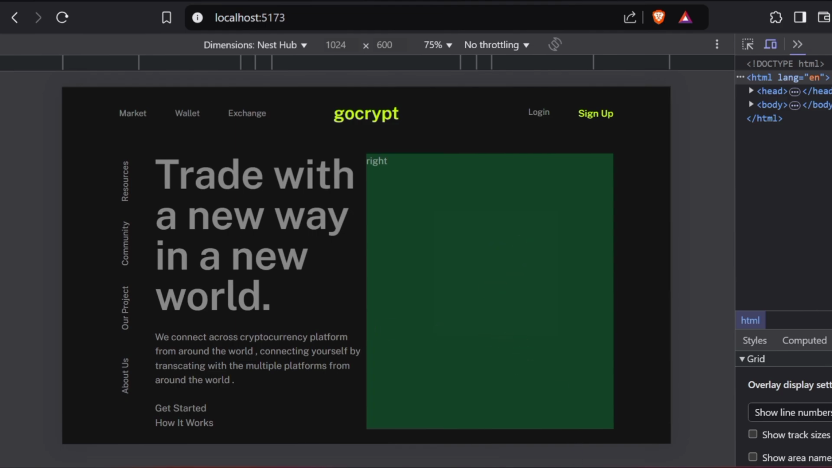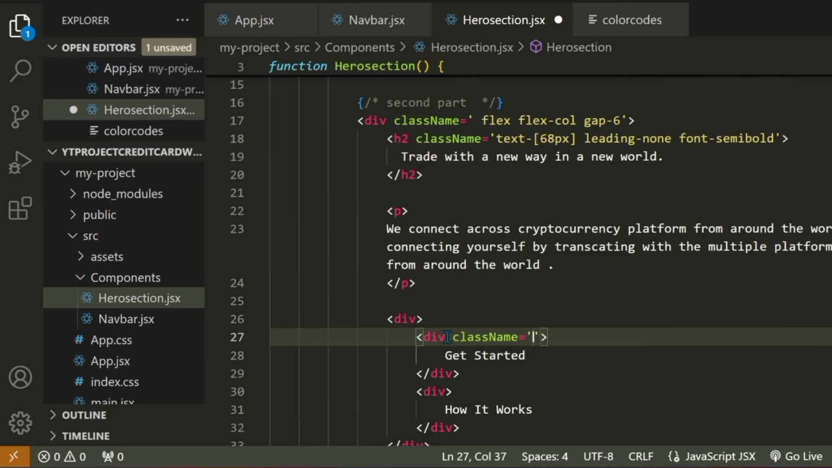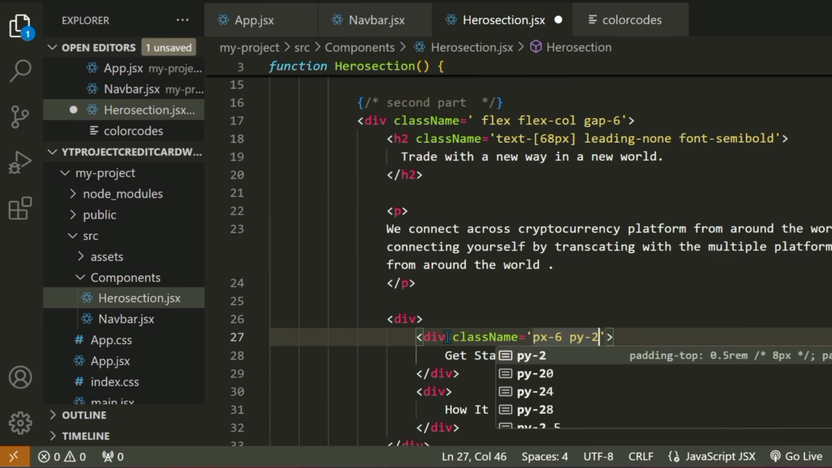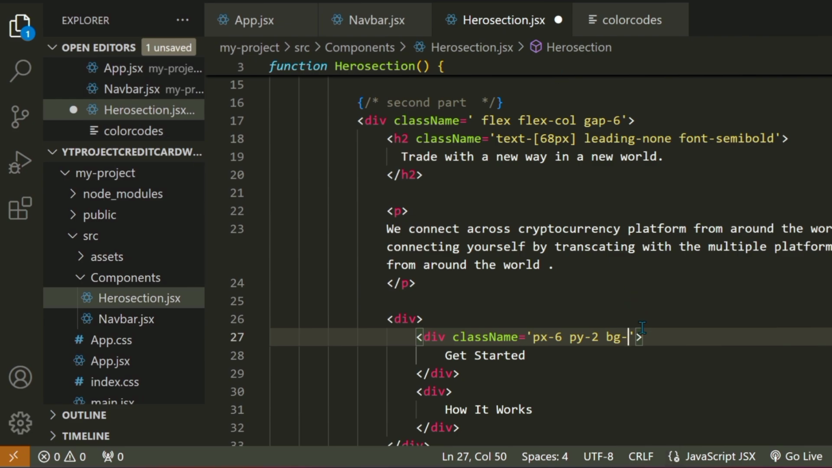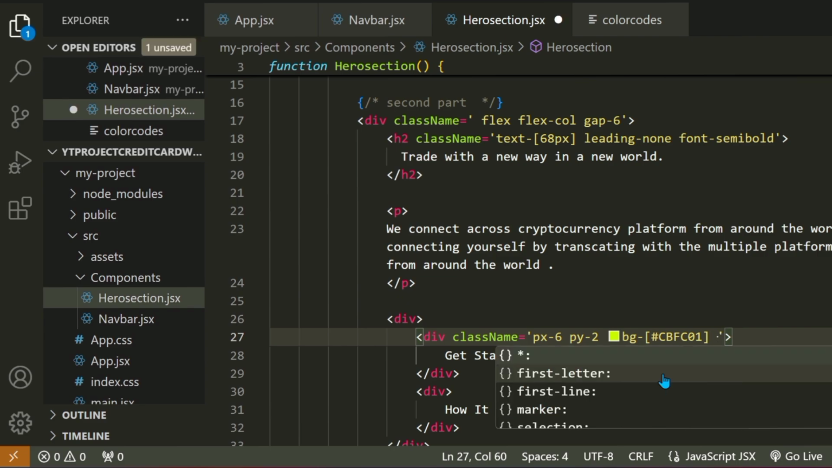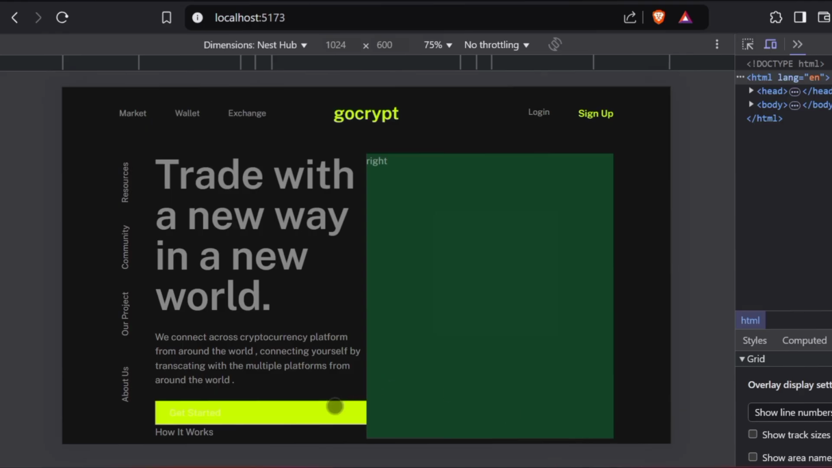Now let's design the buttons. So go to the first button, write px6, py2 and background color. We will use here that same yellow logo color. So copy its color code from the color code folder and paste its value here. See the output.